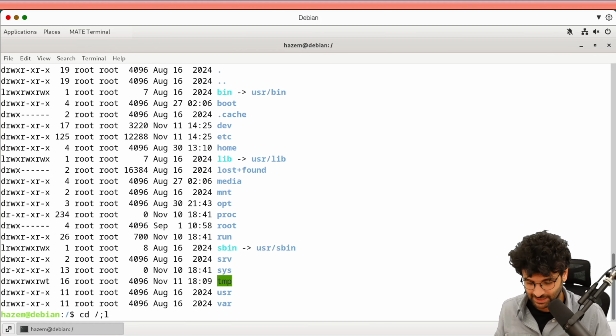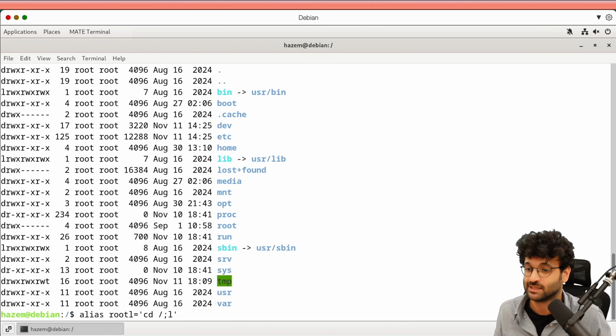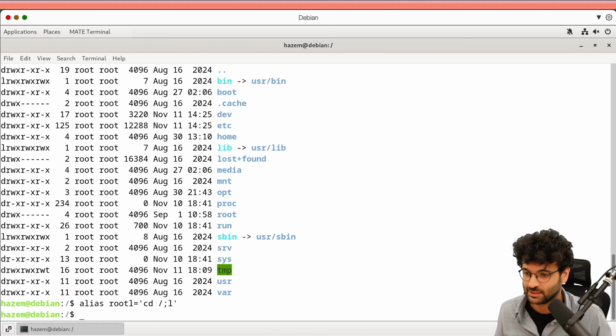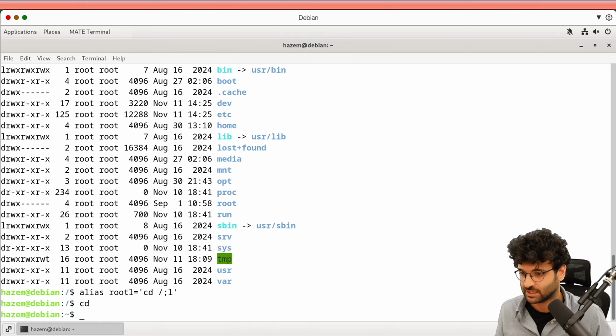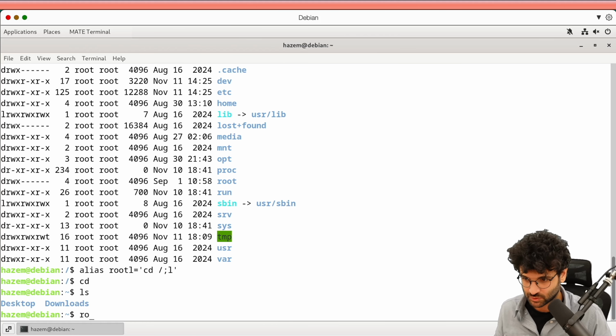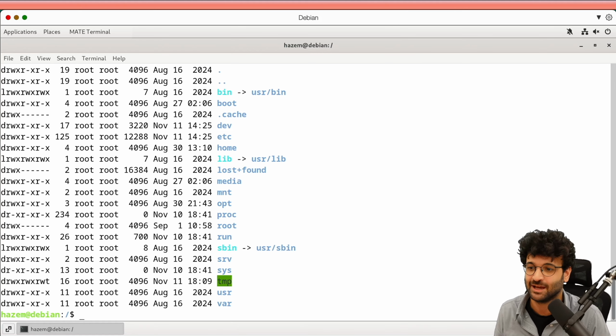So I can take that and make it another alias. I would say alias root L equals, let's say, because the original command was ls -la, which now became L as an alias. So it's root L. And if I hit enter, I'm going to change directory back into my home directory. And then I'm going to type root L, enter. And that's my alias now executing two commands with one word.